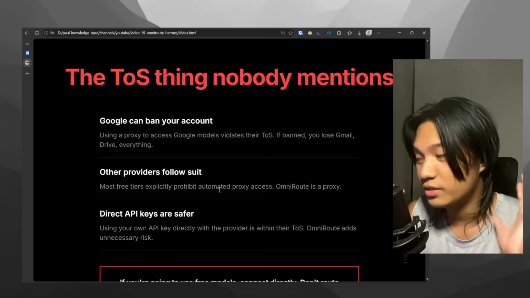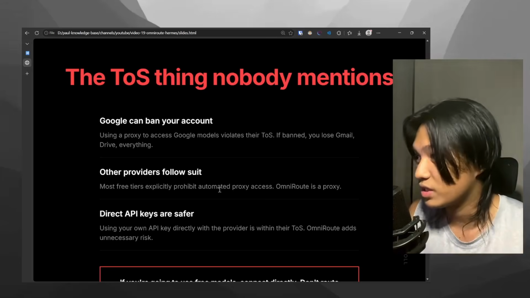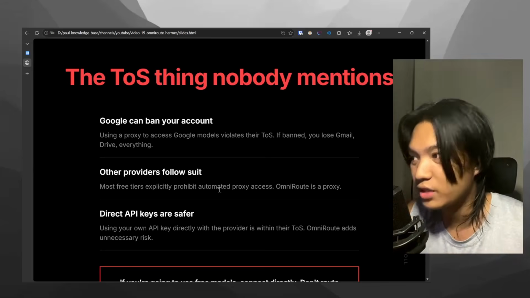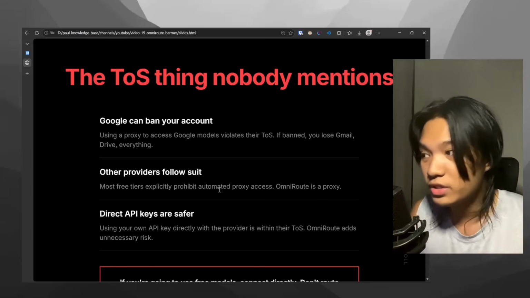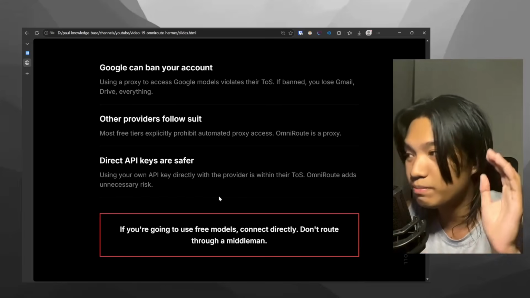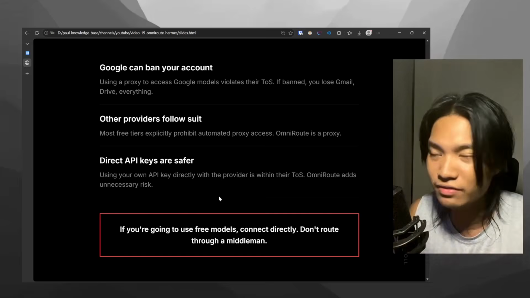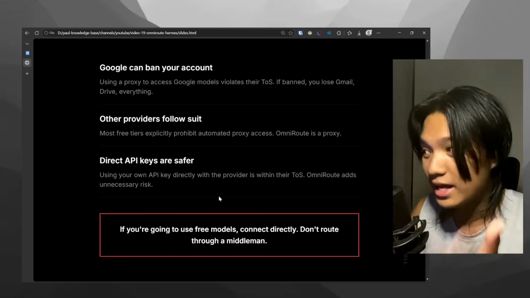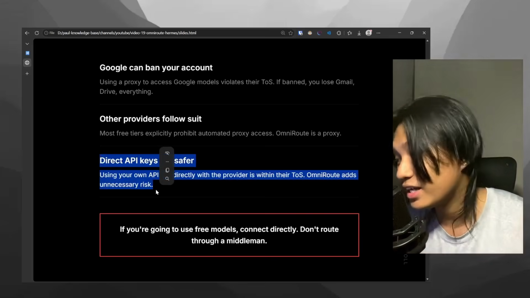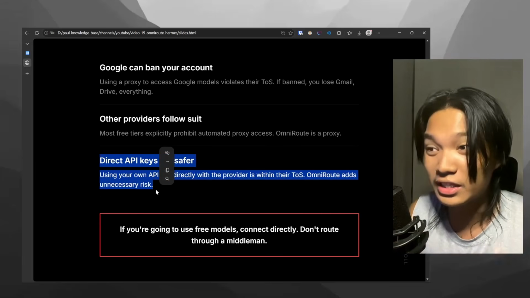So I think this is a plus, but I don't really know if they're tracking or limiting it based on IP. Okay, so I've seen a lot of tutorials not mentioning this TOS thing. Google can ban your account if they detect proxy usage, and once you're banned, you lose everything in that account. Most free providers explicitly prohibit automated proxy access. You can take a look at their TOS. And as I've said, OmniRoute is exactly that. I don't really know what my AI agent put here, but adding direct API keys here is honestly not needed. Just put them in your Hermes Agent directly rather than here.